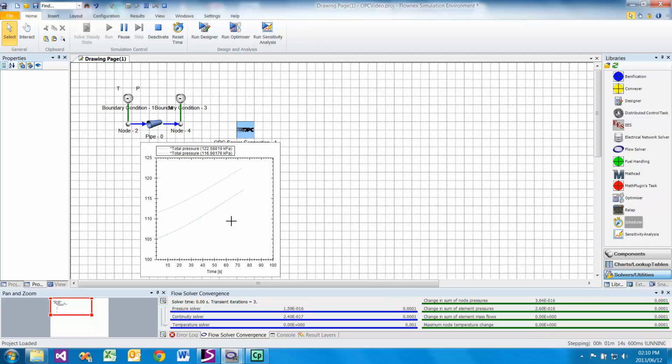Any inputs or results from any component in Flownex can be connected up in this way to read from or write to tags in the OPC server, and your control system can be designed in this fashion. This is an extremely powerful feature and can cut down on the total project cost significantly.